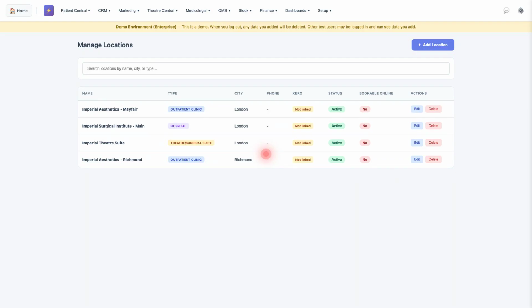And to keep you safe, every location starts switched off, so nothing is bookable online until you deliberately turn it on. This is your locations page. Look at the column headed Bookable Online. Right now, every site says no, which means patients cannot self-book at any of them yet. Nothing is exposed by accident.